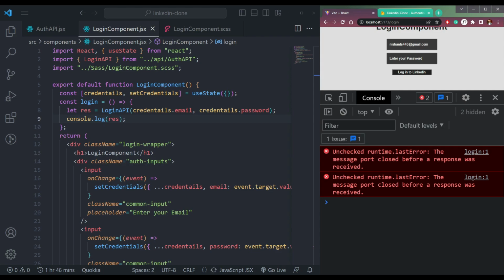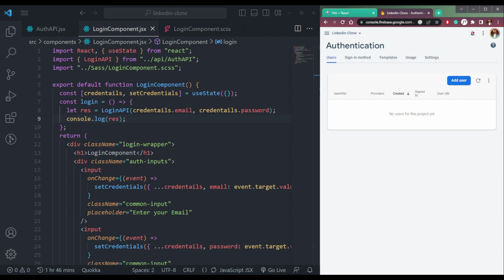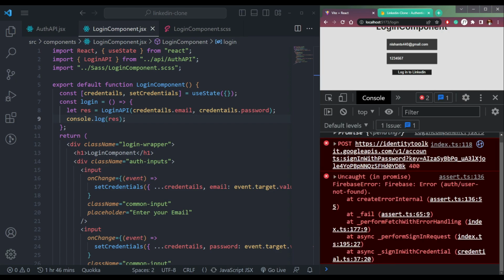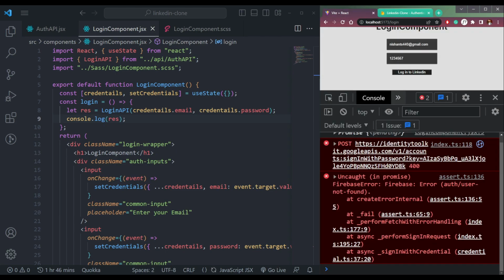So I have not signed up or added my account in Firebase. And if you see, this users tab is empty, but we are still trying to log in. Let me add some password and click login. And you will see this error that says Firebase error auth/user-not-found, because this user is not present inside the Firebase authentication users tab.